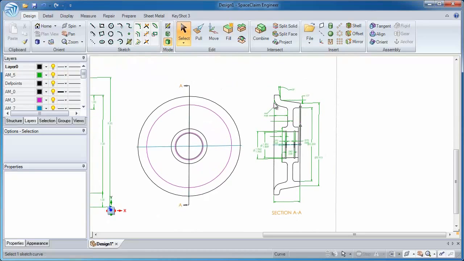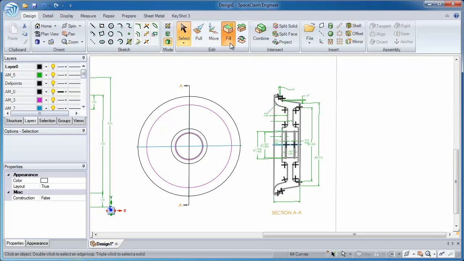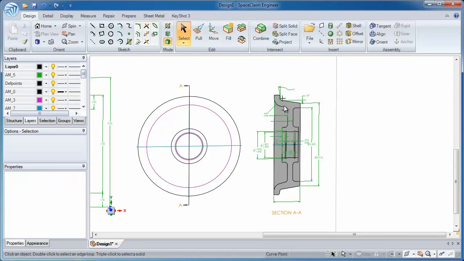Now, the secret to how we let you turn 2D data into 3D so quickly is a tool called Fill. It takes collections of closed-loop sketches and turns them into surfaces.